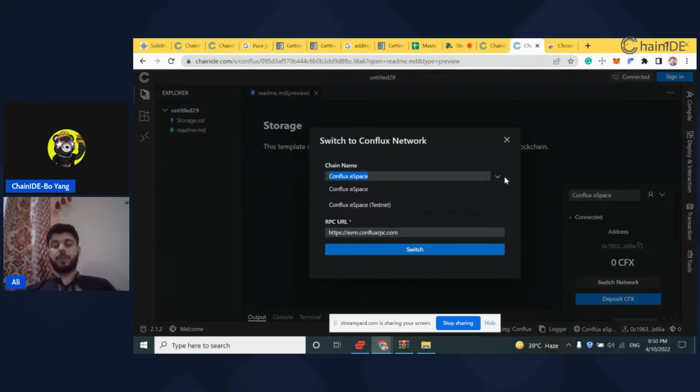Here we have the Conflux eSpace test network also. For testing, we will use Conflux eSpace testnet. But if you want to deploy your smart contract on the main network, we will use Conflux eSpace mainnet. The same is the case for other blockchains: each blockchain has a test network and a main network. For testing purposes, we will use the test network, and when you are sure everything is working properly, you will deploy your smart contract on the main network.